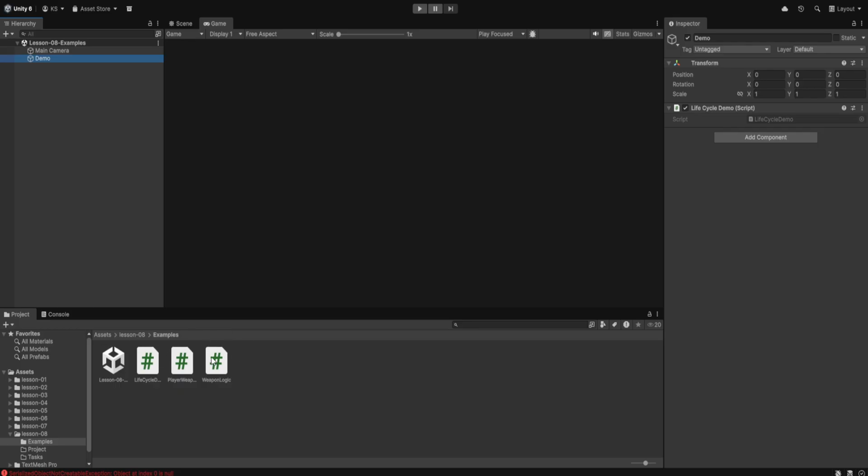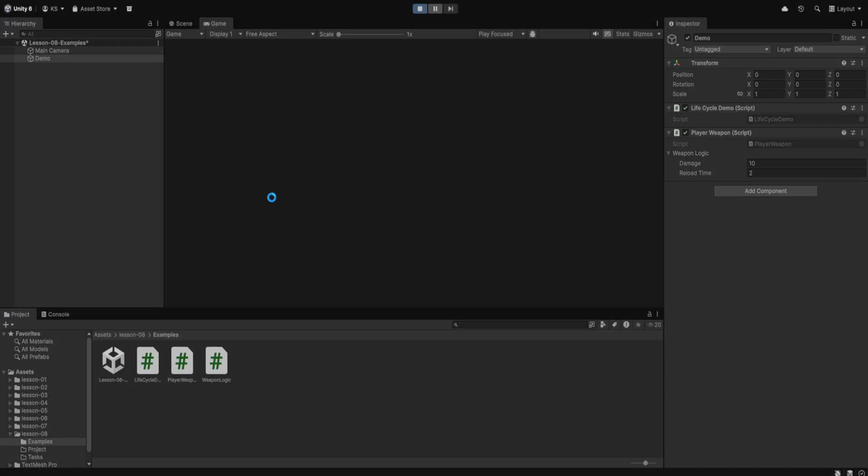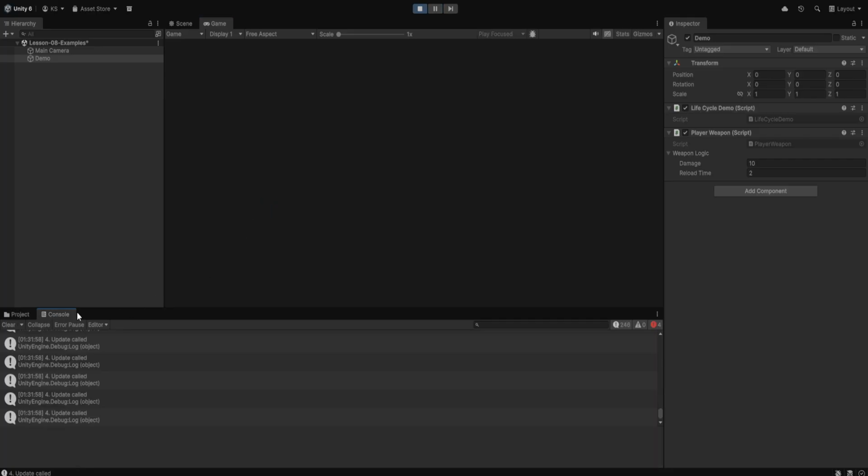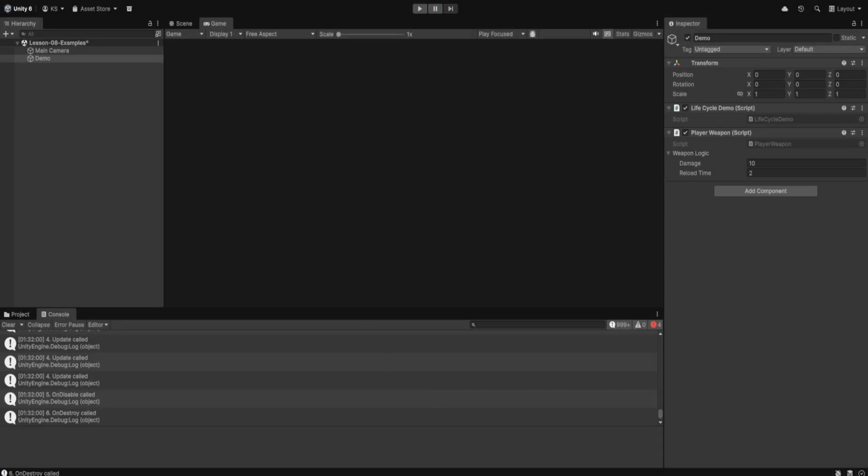So we are directly going to put it here. Our weapon logic, our damage is 10, and the reload time is 2. And let's hit play. And when we hit space, demo, let's remove the life cycle and the player weapon here, and we'll disable this demo.